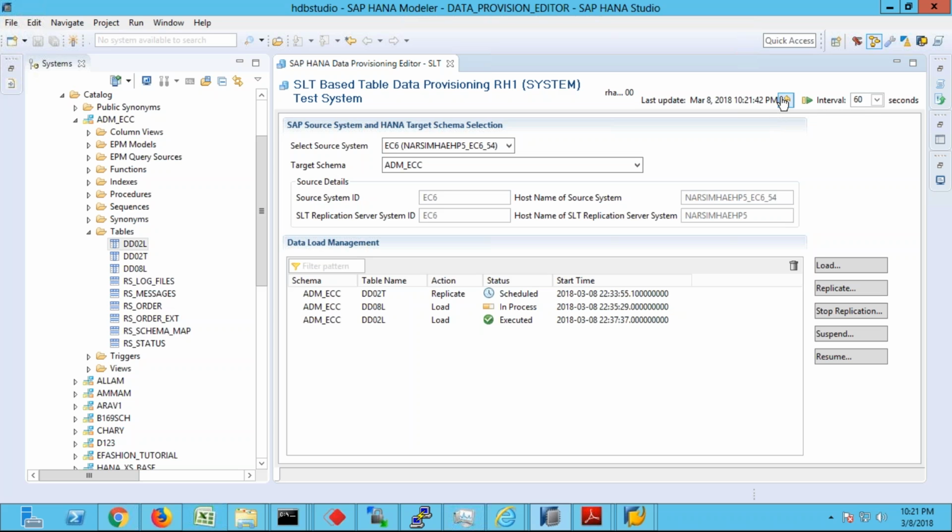After this is completed, then I'll show you one example of how loading will be done, how replication will be done, how effective real-time replication is, the significance of real-time replications.